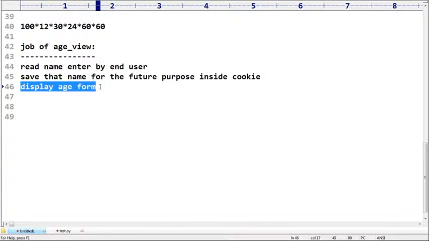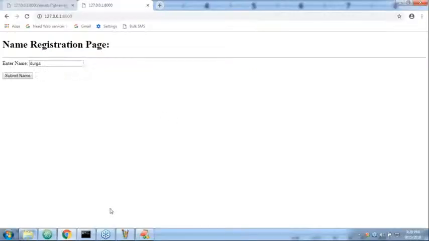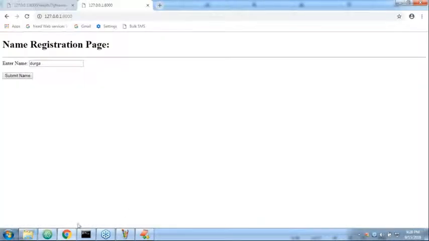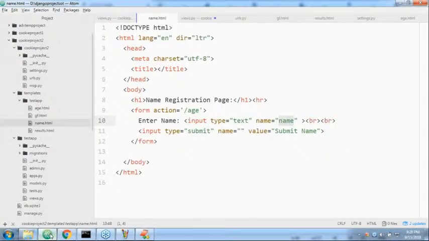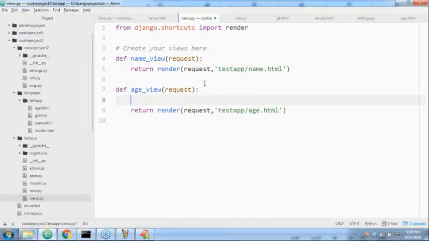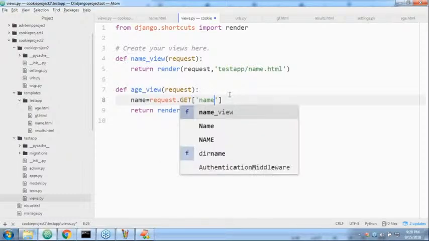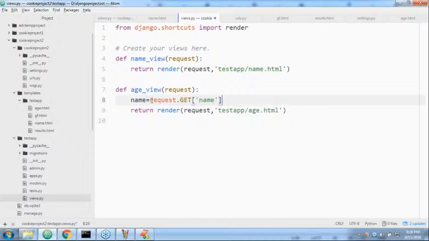Okay, well, sir, how can you read the data? Here, inside the HTML form, what is the text field name I used? Name text field. Now that name text field will come into the picture. Very simple. Entered name is equal to request dot GET of name. Remember this one.